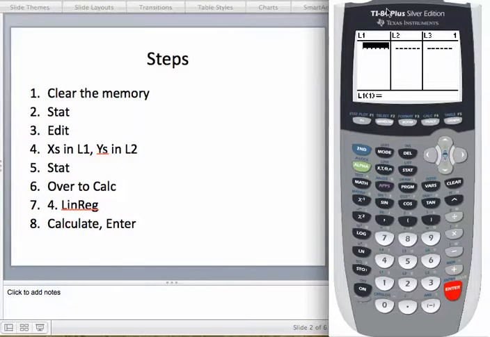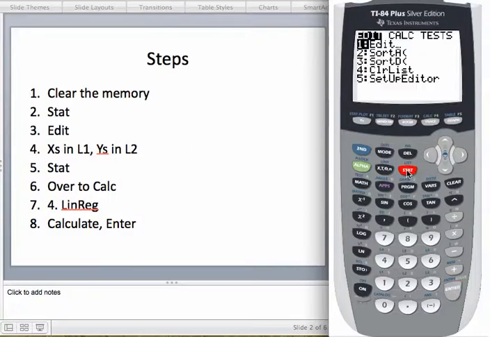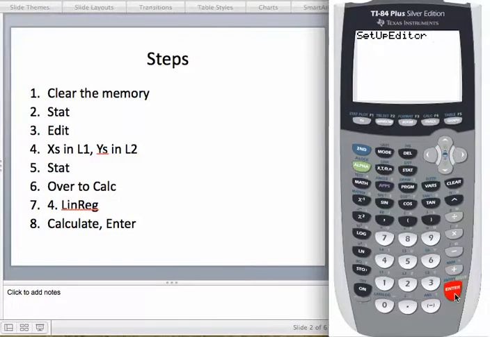Okay? Now real quickly, it should say L1, L2, L3. Now, if your calculator does not say that, let's say it says L1, L3, only if your calculator says that, what I want you to do is go back to stat and then hit 5, setup editor, and then hit enter because it'll fix it for you. But if it says L1, L2, L3, then you're fine.